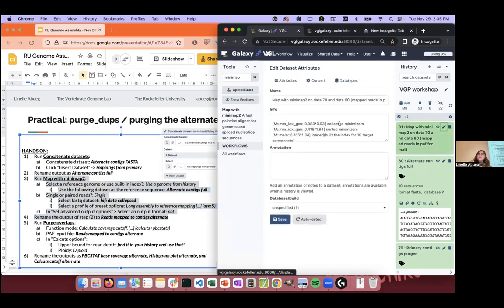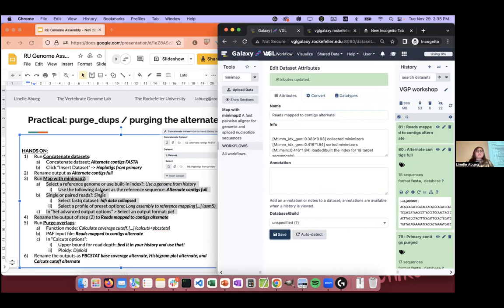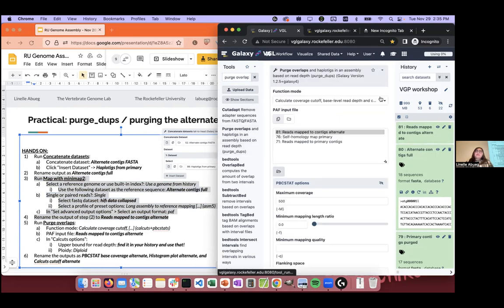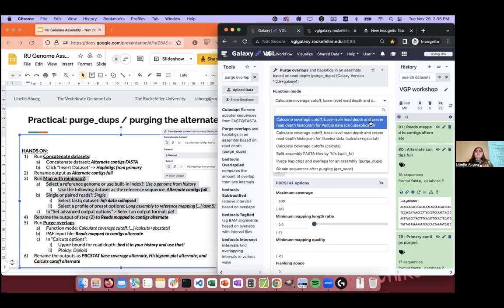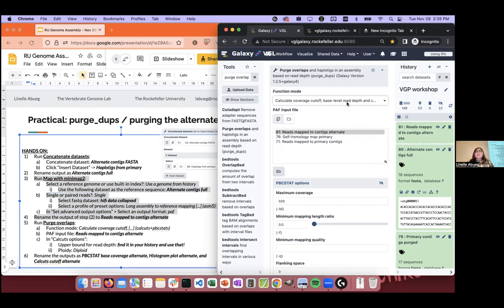Okay, mine's done, so I'm just going to rename it. I'm going to rename it reads mapped to contigs alternate, just so that I don't get confused in my history, because you already have the reads mapped from the primary. So I'm going to call this one alternate. All right, and then we have to get the coverage calculations again, and that's going to be in Purge Overlaps. And it's this first setting, so that's fine. And the PAF file is going to be the reads mapped to contigs alternate.